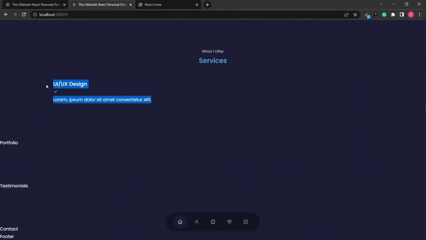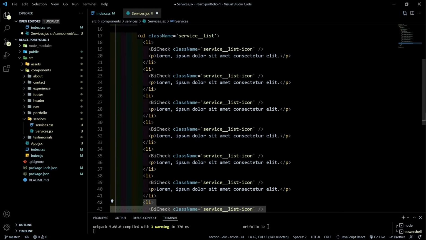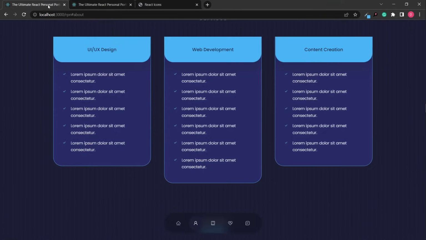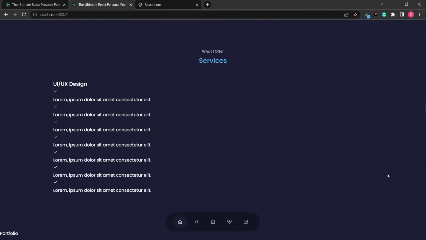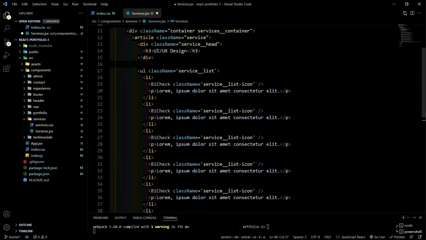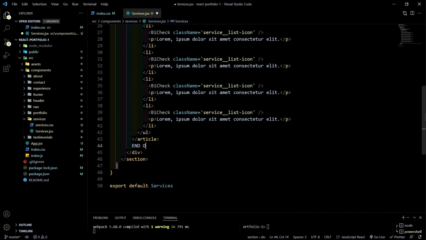All right, so we have this. Great. Now I'm just going to duplicate this li a few times. Let's do 6 times. Save. Let's see what we have. Okay, so that's not bad. Actually, I'm just going to make this 5, and then okay, so that is our first card.